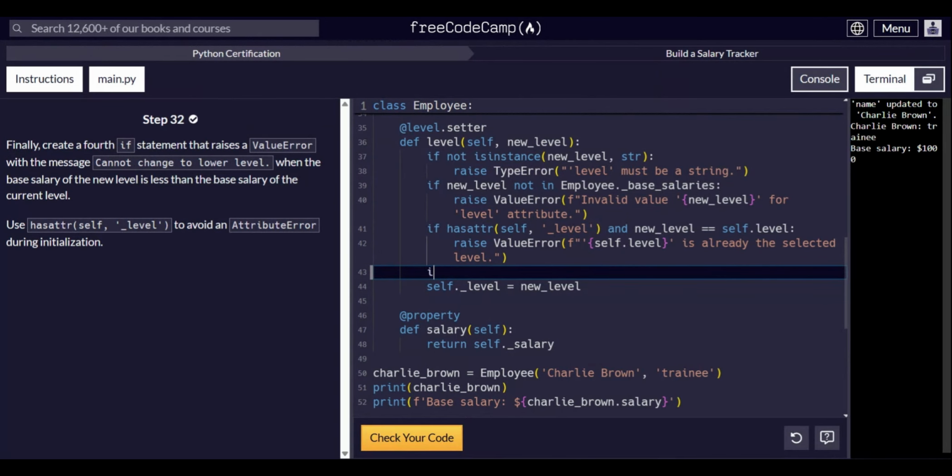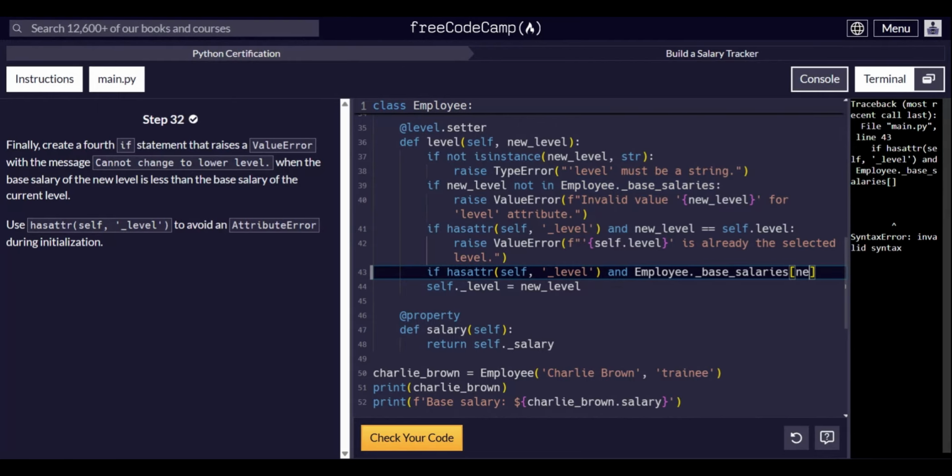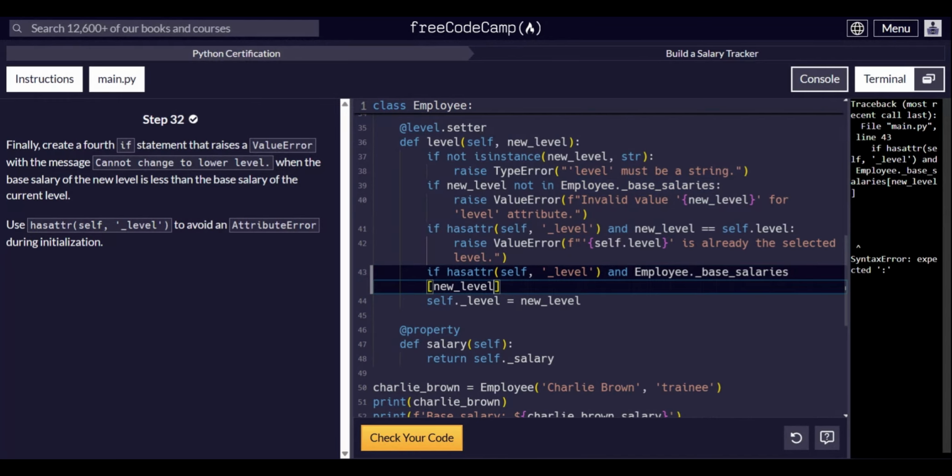Step 32. We cannot make a new level less than existing level of the salaries. Create new if statement, copy the first check, put and Employee base salaries new level less than Employee base salaries self.level, raise value error, cannot change to lower level.